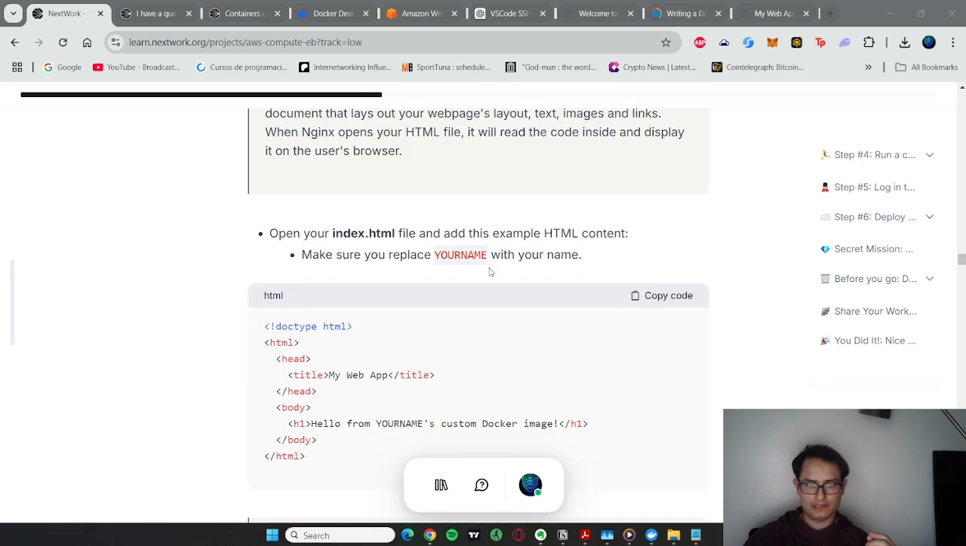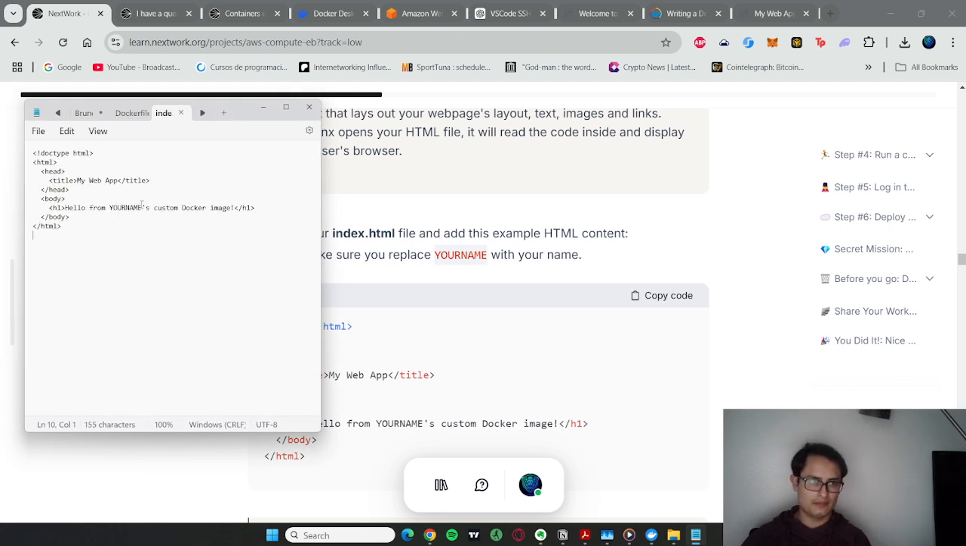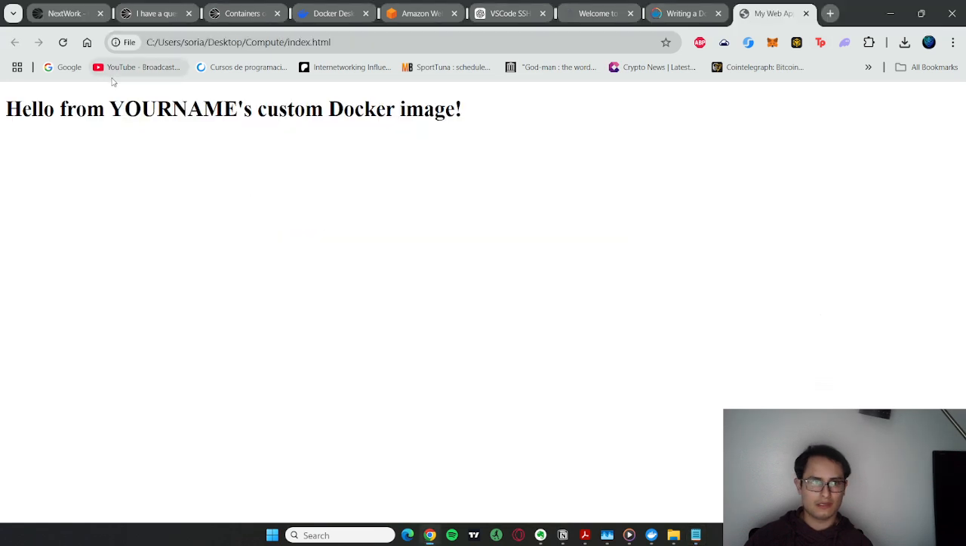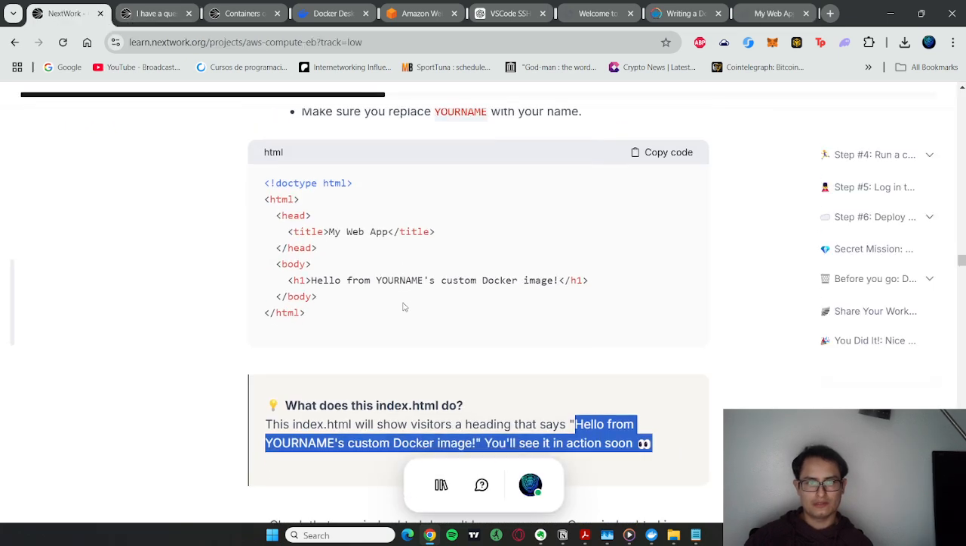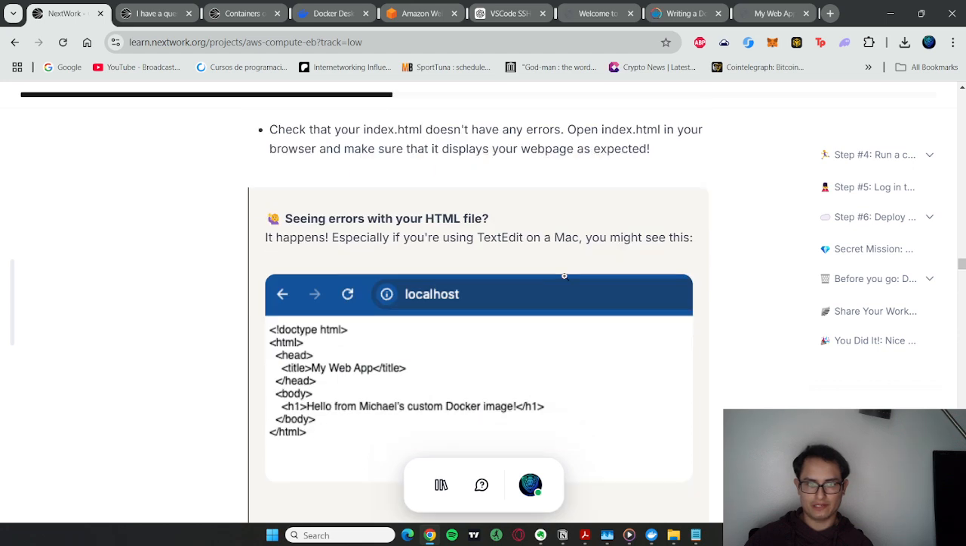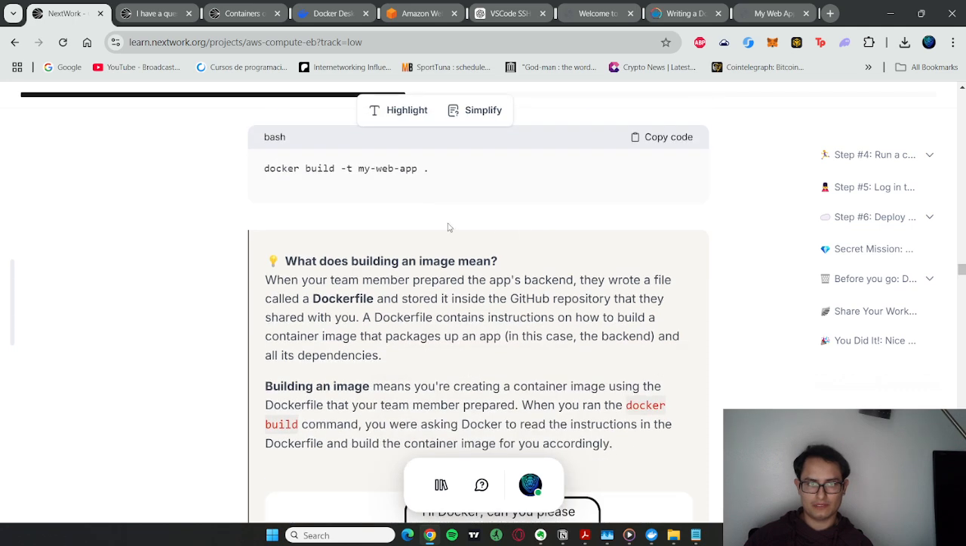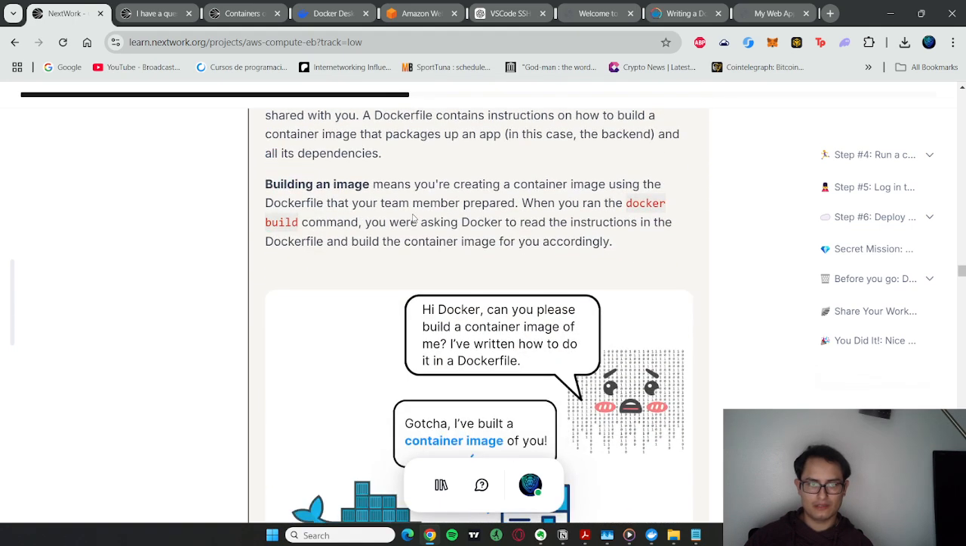Okay, so make sure you replace your name. I mean, yes, we can do that, but that's not really resolving the problem. We can put here in this area. And if we save this and go back here, we write hello from custom Docker image. Okay. Check that your index HTML. Okay, so we don't have any errors. Head back to our terminal. Okay, so Docker build.